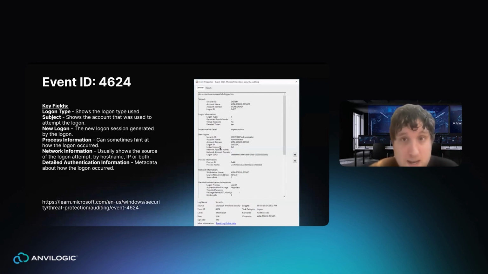Network type 3s can happen from the same host to the same host in some cases, but that's not the typical scenario. So yeah, network information will show where it came from. Sometimes it's not there, but most of the time it is. And sometimes you only get the network address or only get the host name, which is annoying, but at least it's something. It'll show you where to maybe look. Detailed authentication information shows a little bit about the method used to do the logon.